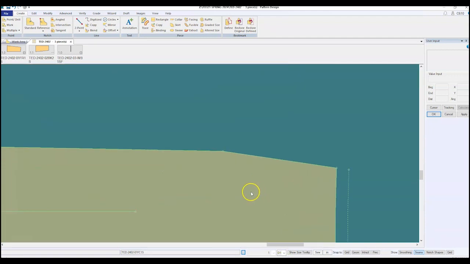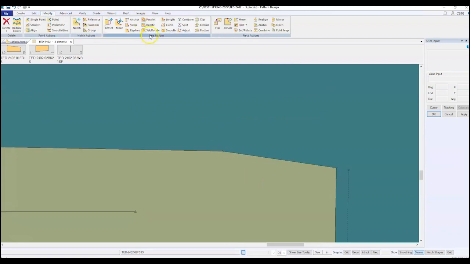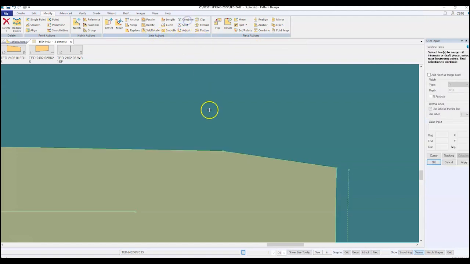Okay, so that's what I'm going to do next. Okay, everyone? So here, this is the corner. I'm going to first combine these two lines by going to modify line actions. Modify line actions, combine. Now you have to be careful because you have combine in piece actions also. So don't get confused. Line action combine, not the piece action combine. Sometimes you mix up with this and then wonder why you can't do combine. So make sure you go to line actions combine and you click these two lines to combine.